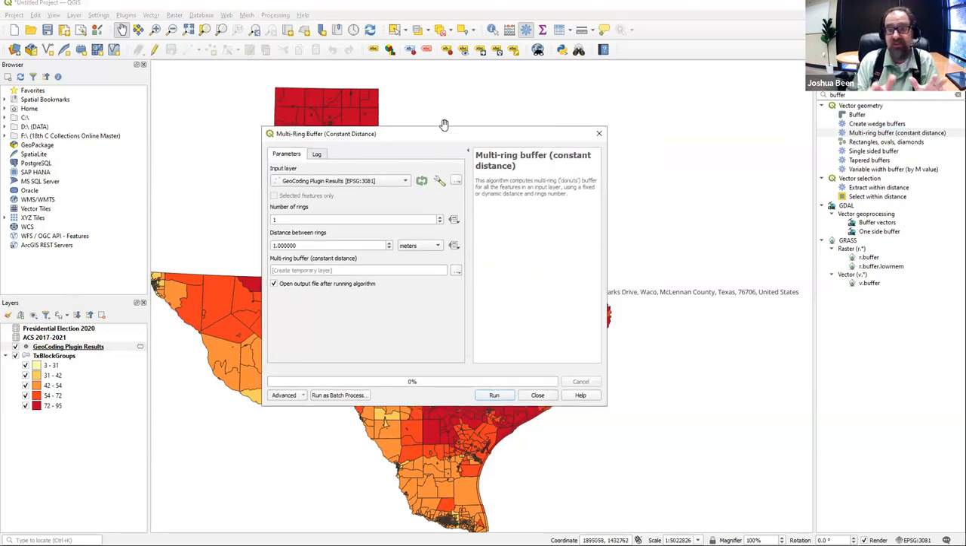I want to make certain that it's clear. For the geocoding, we had to install an external plugin. But for this tool, these are not external tools. These are tools that are packaged with QGIS. And so this is different from a plugin that would be from a third party.